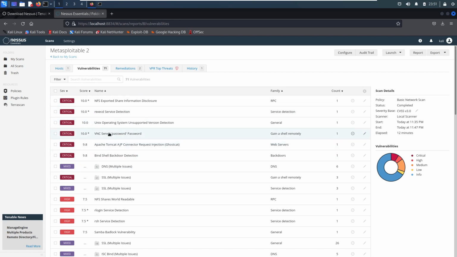As you can see here, for the VNC server, the password is password. It even says gain a shell remotely. Beautiful. There you go. If you were wanting to take control of this machine as part of a CTF or something, it pretty much gave you an avenue right there to do it. And obviously Metasploitable 2 is designed to make that relatively straightforward to do. But anyway, that's pretty much it.